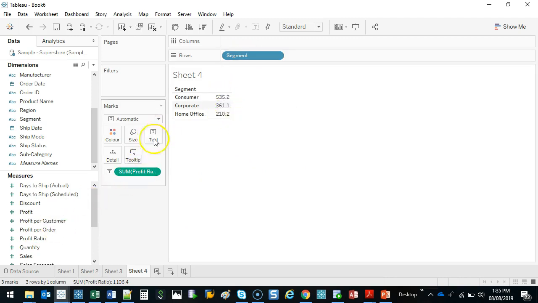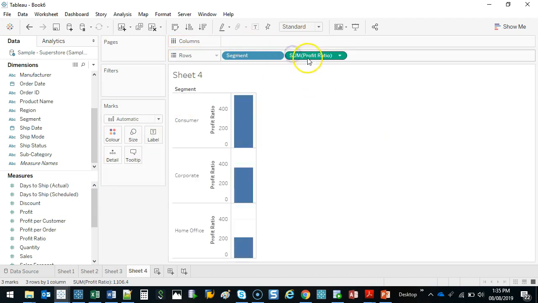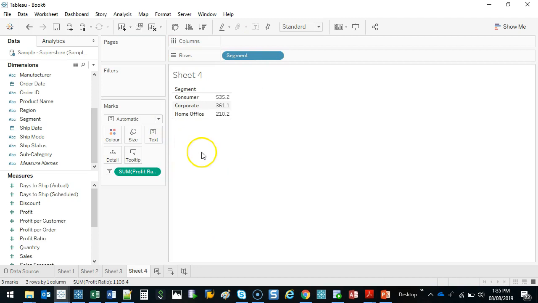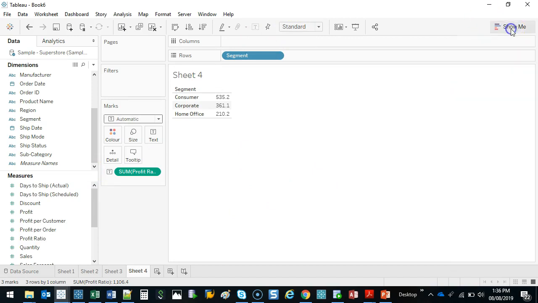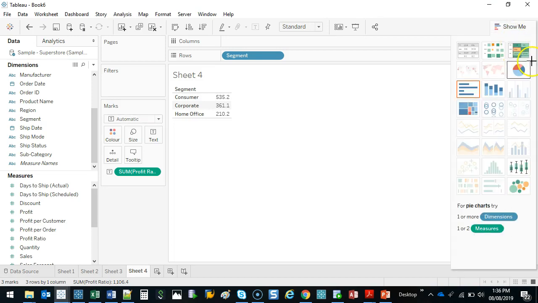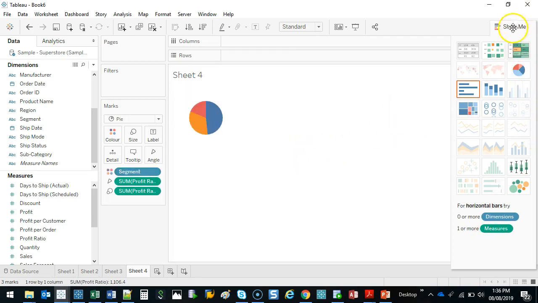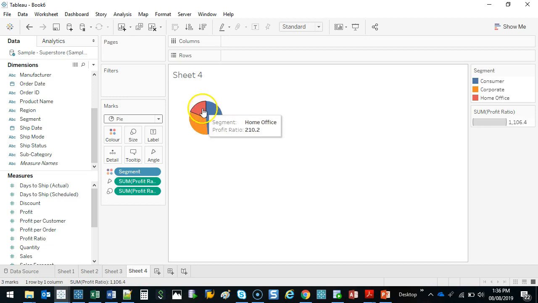What it's done there is put it just into the labels. But again, you can have it in your columns, you can have it in your rows, you can have it in labels, you can have it wherever you want. That's the first step. Then what you can do is click on this Show Me button, selecting and deselecting it to open it up. And then you just want to click on pie, which is that one. And it will build it for you. That's it. You now have your pie chart. So you see how when I hover, it's got corporate, it's got home office, it's got consumer. So you basically got a pie chart.